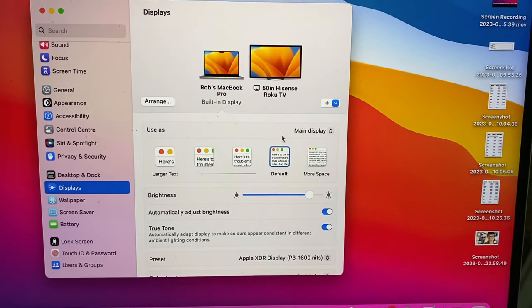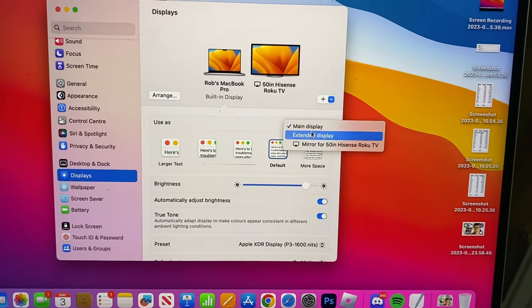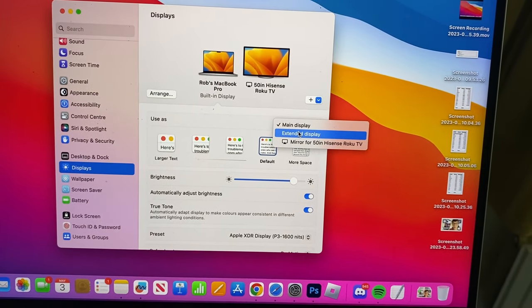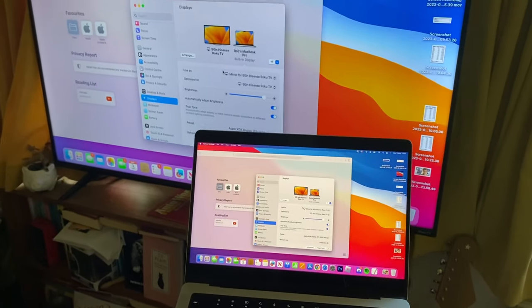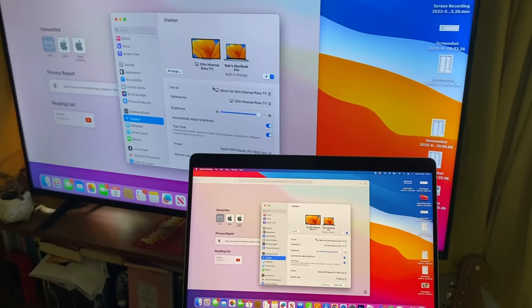What you just need to do is where it says use as, just tap on main display. And then you can choose if you want it to be an extended display or just a mirror. So I could tap on mirror like so. And then my screens will be exactly the same. So it's all going to depend on what you actually want.